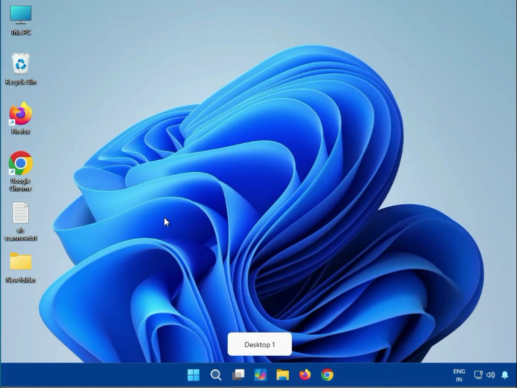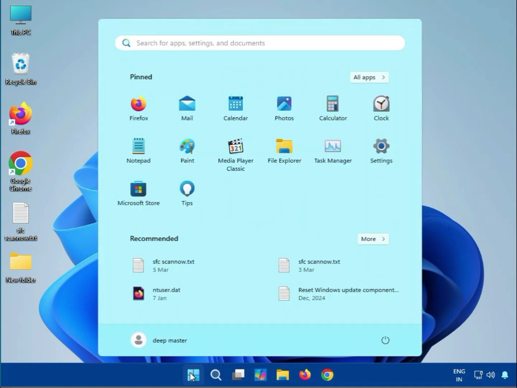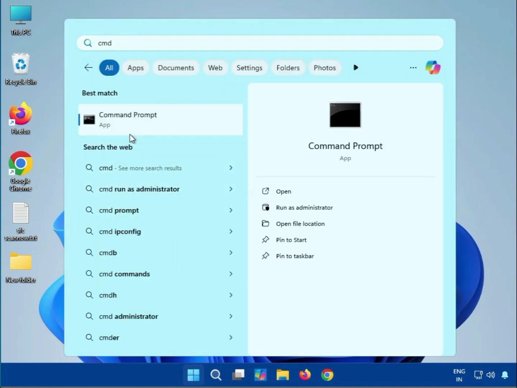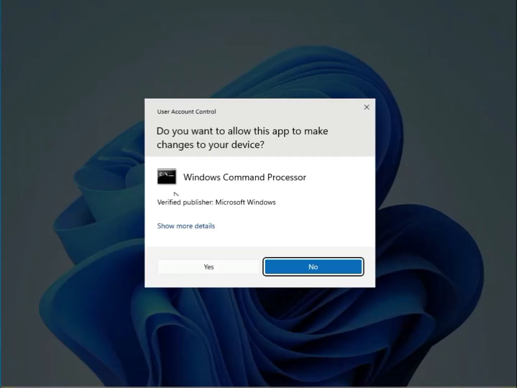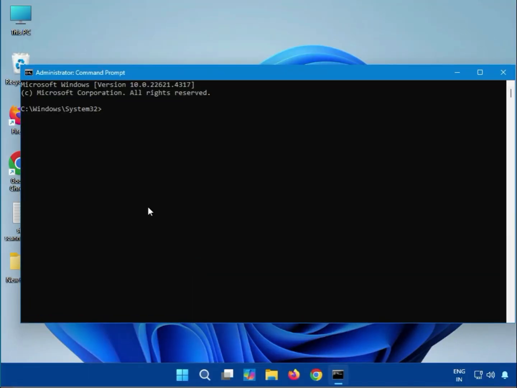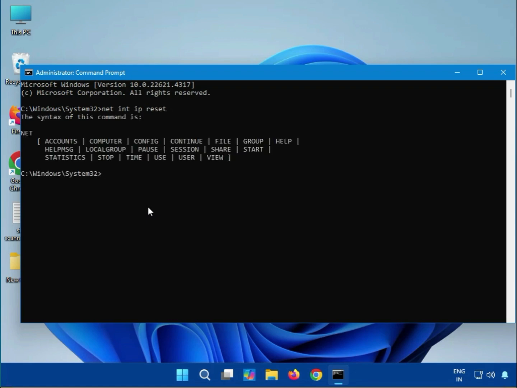Then next, restart TCP/IP stack. Click start and type cmd, then right click, run as administrator, then yes, then type netsh int ip reset. Okay, then hit enter. And then close it.